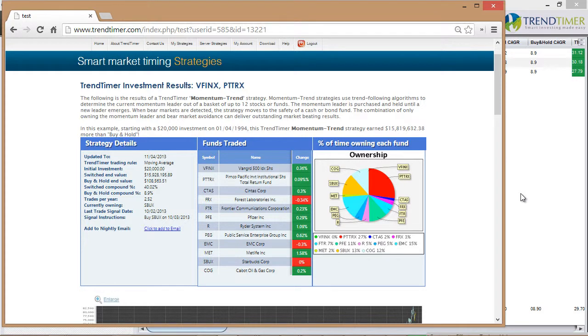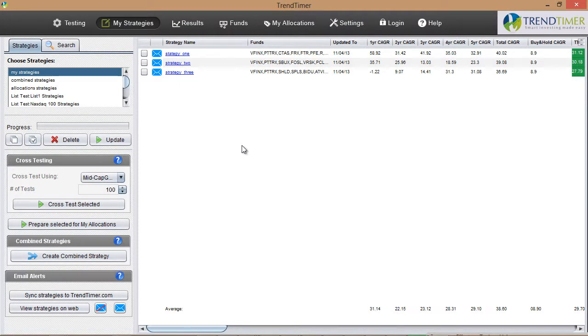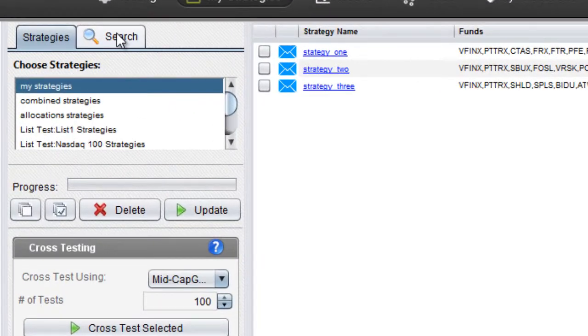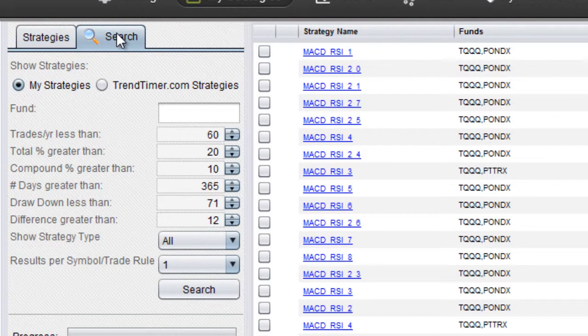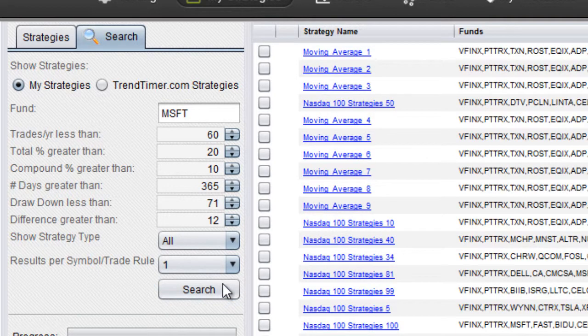We've covered most of the features of the My Strategies screen, but there's one additional item I'd like to show you. You can search for TrendTimer strategies by clicking on the Search tab. There are a number of fields you can use to limit the search results. So for example, if you want to display all the strategies containing Microsoft stock, you enter the symbol in the Fund field and then click the Search button.